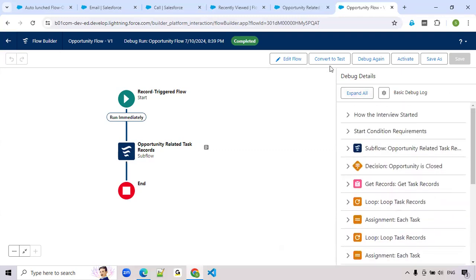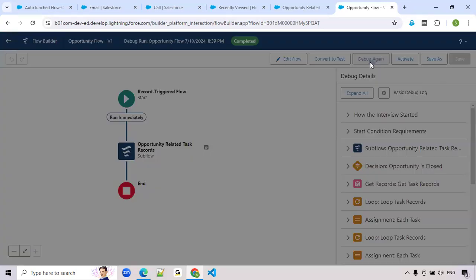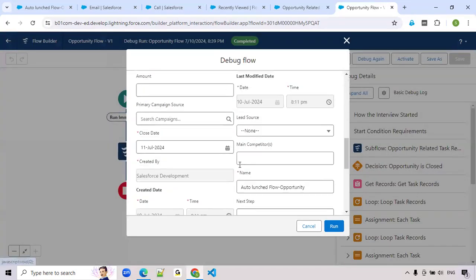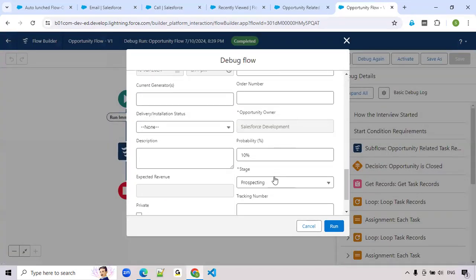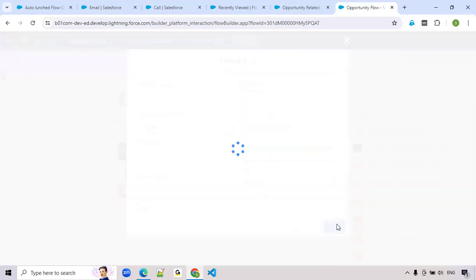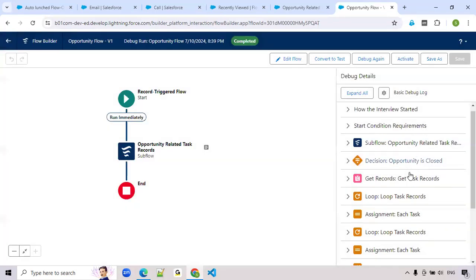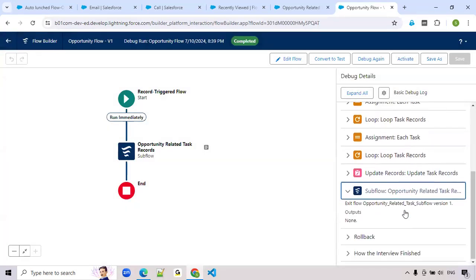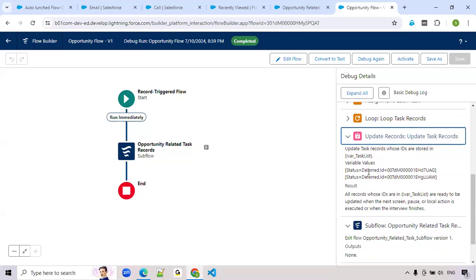Come to the same debug again. Here we have to take Closed Lost. See here, again it will be executed. Records will be updated with Deferred. So it is the same logic, but we are writing it in a separate subflow. We are executing it as per our requirement.